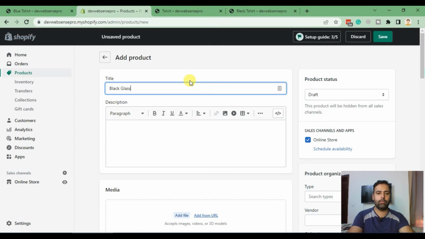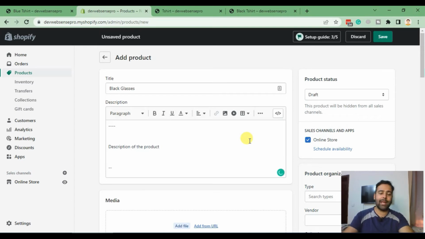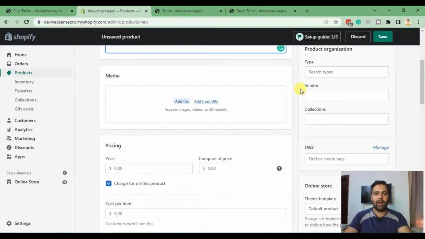black glasses as the sample product in order to show you guys, and here we will add the description of the product. So for example, whatever size you have or whatever dimension you have of the glasses, you can add in the details in this section. And after that, scroll down and add in the vendor.